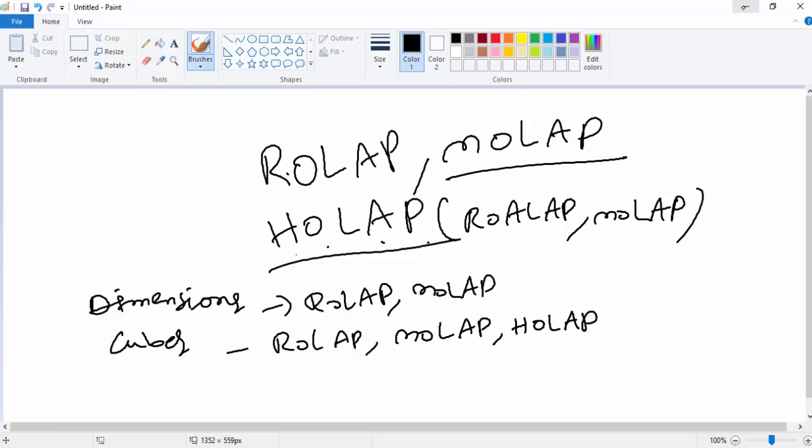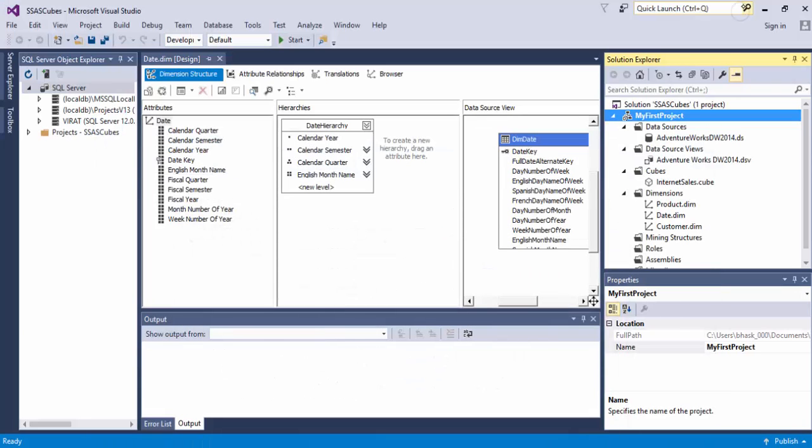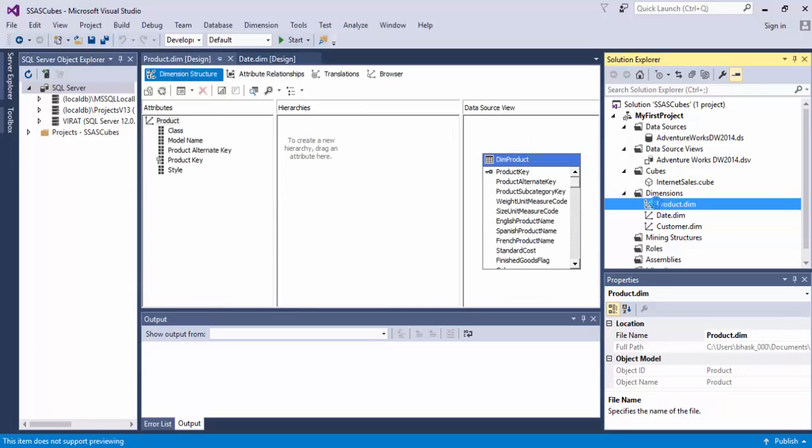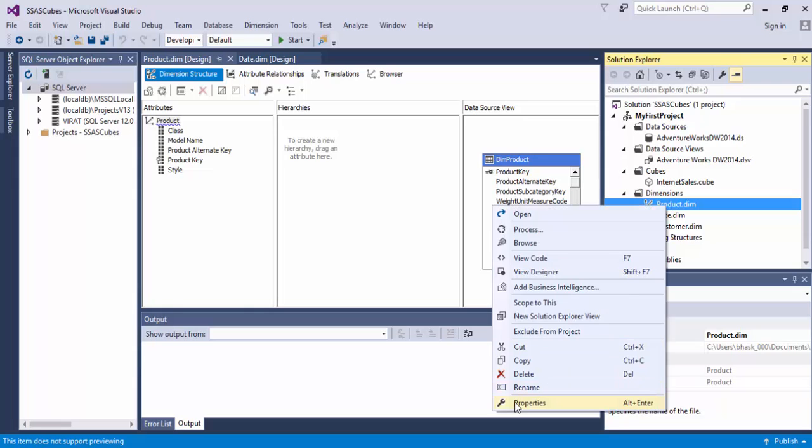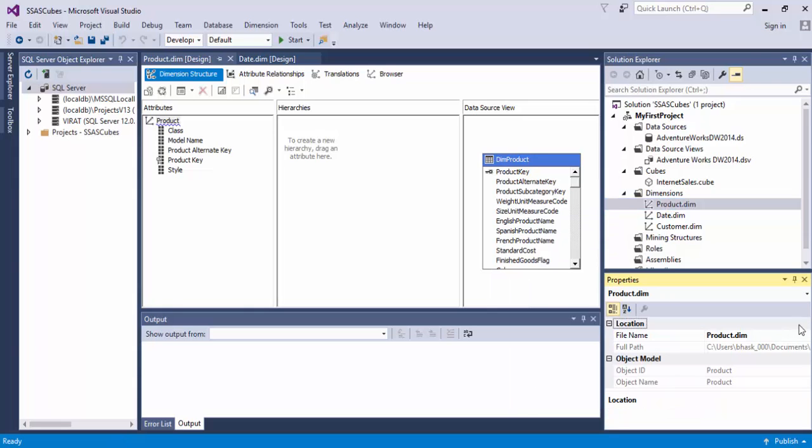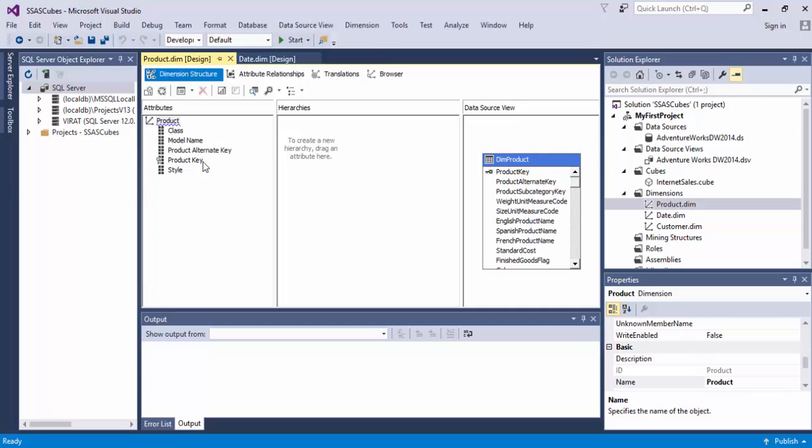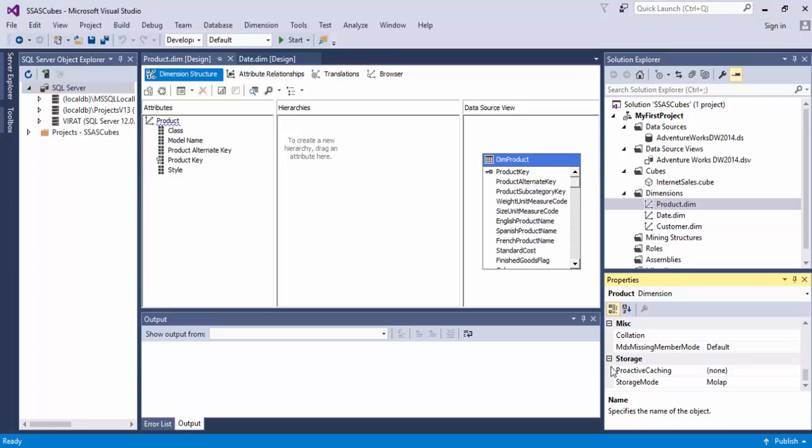Now where can you change the storage settings? If you go to the dimensions, any dimension you select, if I see the properties of the dimension, when I click on the dimension here, I will get the storage mode at the bottom. You can see the storage mode here, not on the properties. You can click when you open the dimensions. If you close this and click the window, then you will get the properties of that. Then you will have the name, you will have the storage mode, and proactive caching.